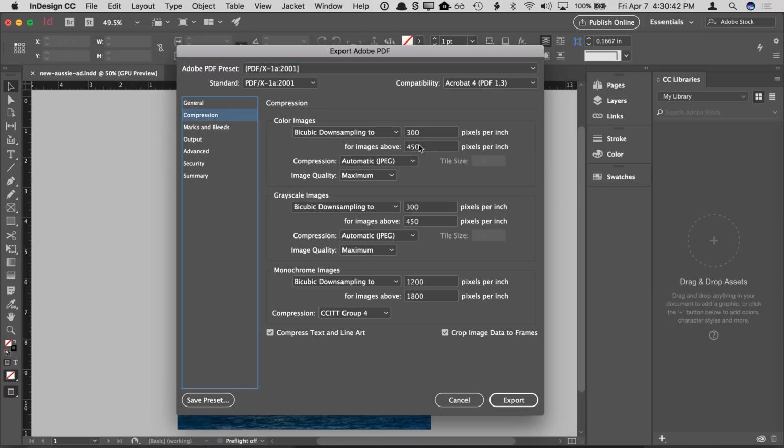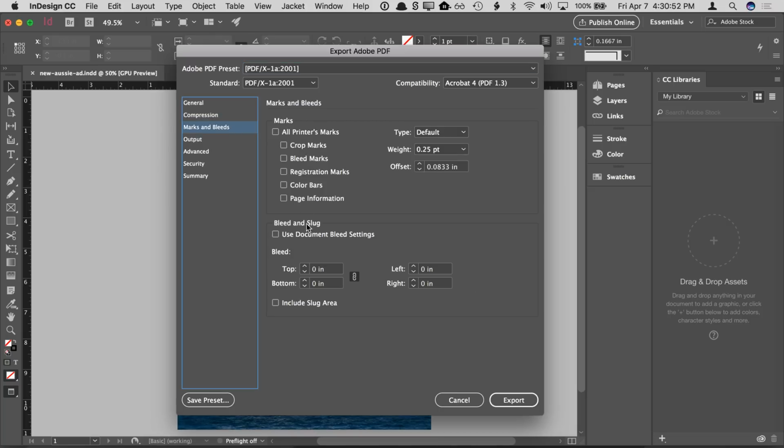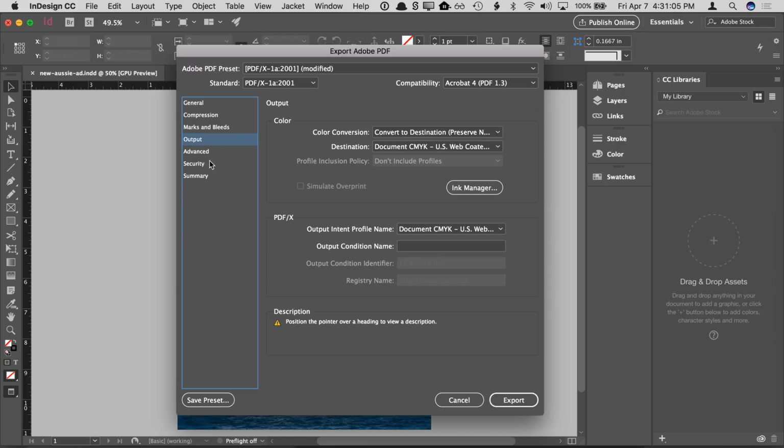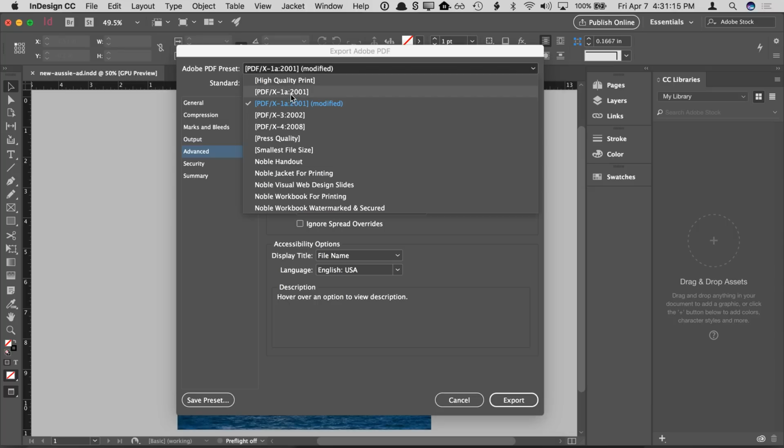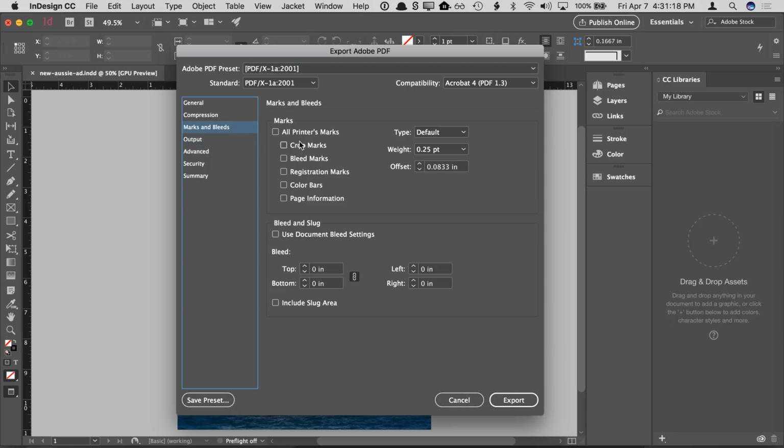If you look under compression, anything that's super high resolution, they'll cut down to 300, which is fine. Keeps your file sizes from getting too big, right? If you want crop marks and bleed, you'd have to choose that. They don't include it by default because not everything needs crop marks and bleed. If you have it like I do, I'd have to check on bleed and crop marks. Under advanced again, it's set to the high resolution flattener. Again, that's good. That's a good default. That's what we want. That's built into this preset. So really the only thing that you have to think about with this preset is, do I need to come in and add crop marks and bleed?